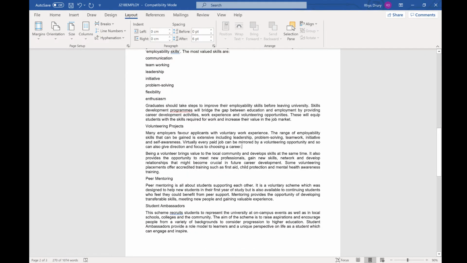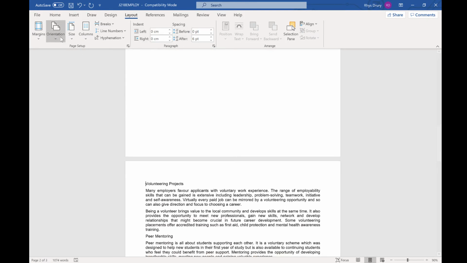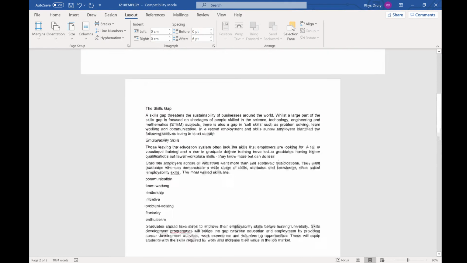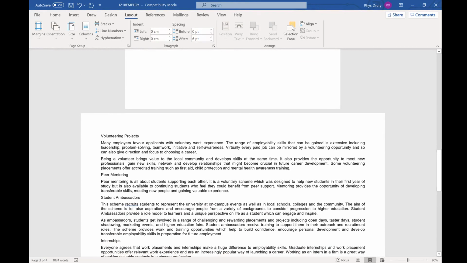Now if I wanted to have, say, this page, go back to landscape again, I have to insert another page break, orientation, landscape, and you see we've got landscape, portrait, and landscape.